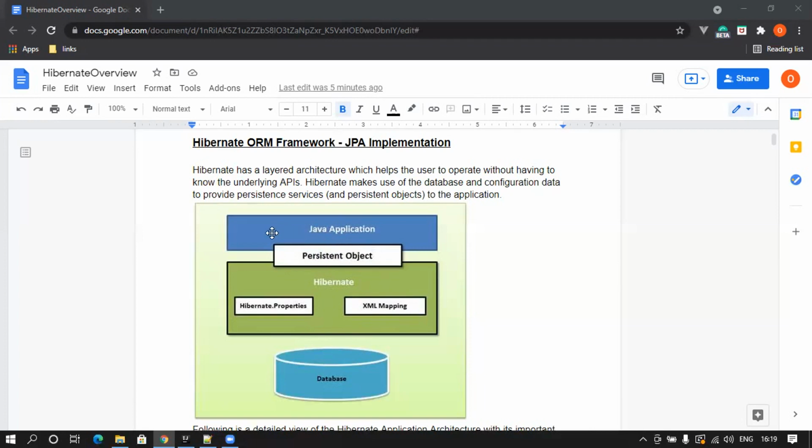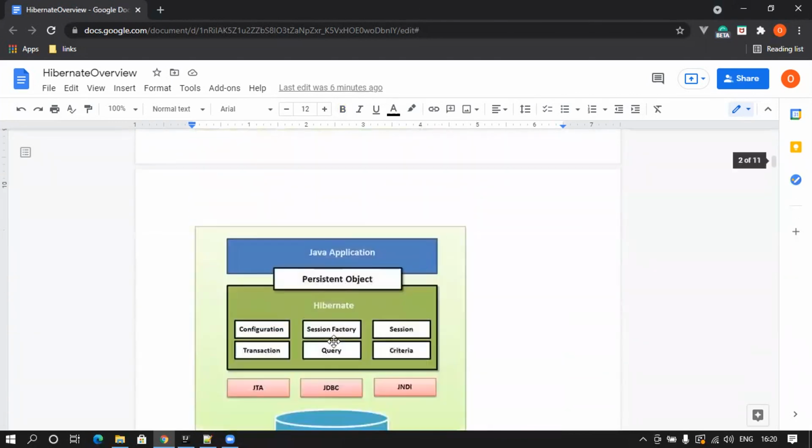That's how the abstraction, the Hibernate took away all the pain that we had earlier when we were connecting directly from the JDBC Java application to the database. That's why Hibernate is also called multi-layered. I mean, if you see here, Hibernate is a layered architecture which helps to operate without having to know the underlying APIs. So we don't have to know how Hibernate does all these things internally. So Hibernate is going to talk to the database, just that we have to provide different configurations for Hibernate for it to connect to the database.